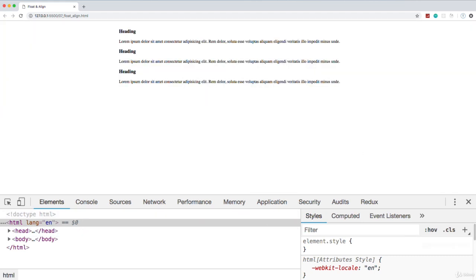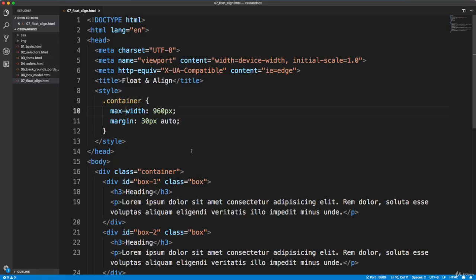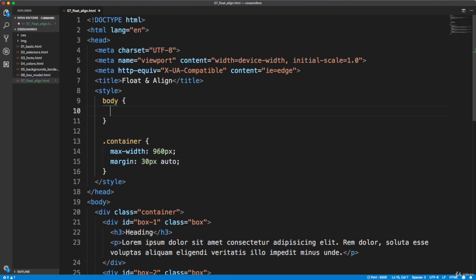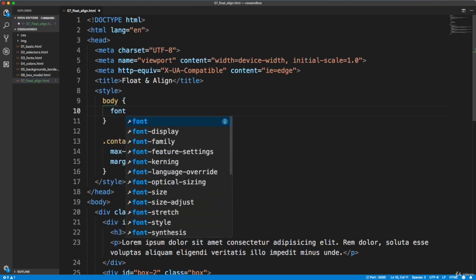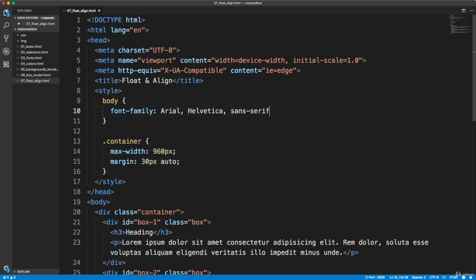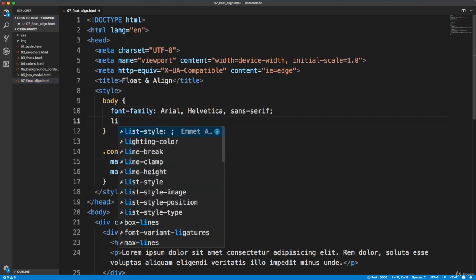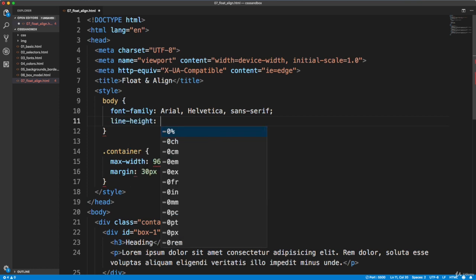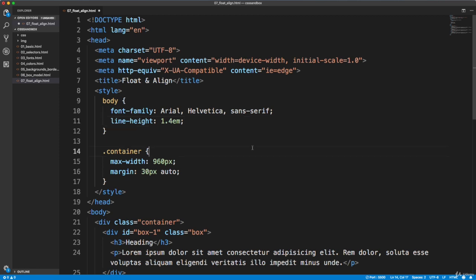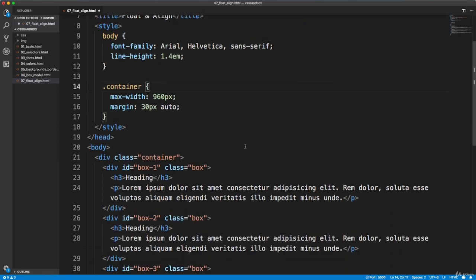Next thing I'm going to do is style these boxes a little bit and the body. I'm just going to throw in a body style of font family, Arial, Helvetica, sans-serif, and then I'm just going to add a line height of 1.4 rem or em.